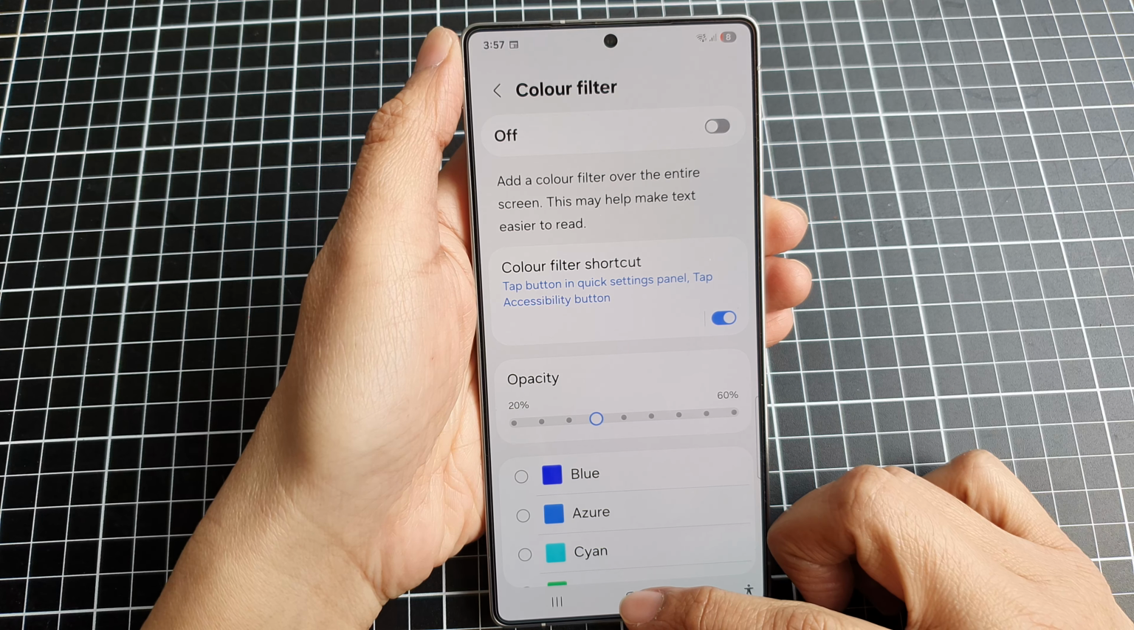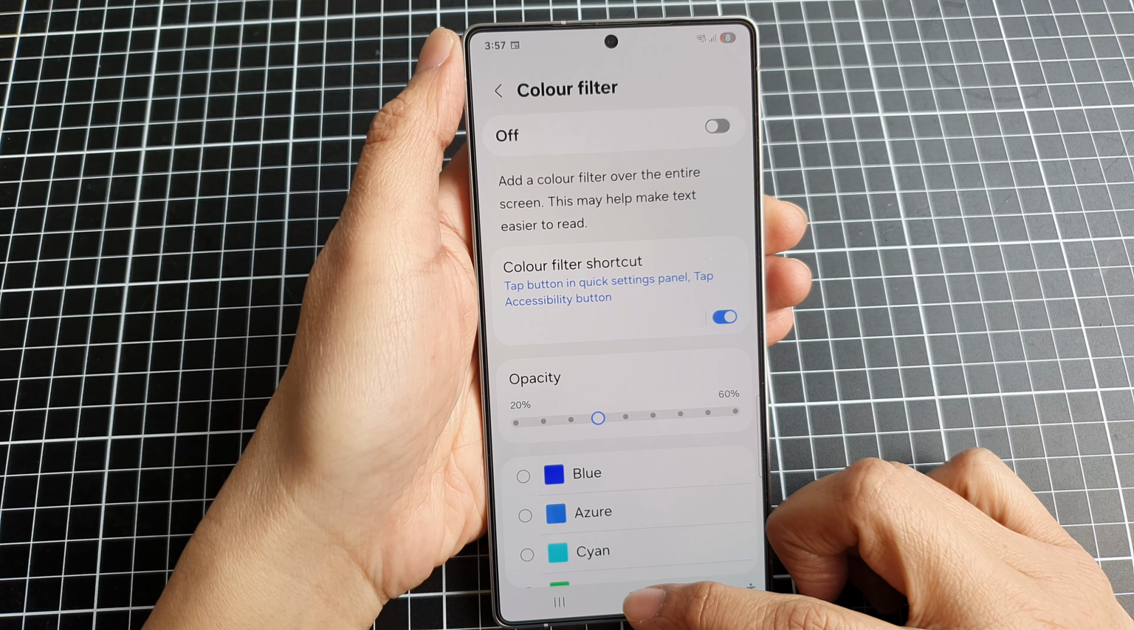After that, tap on the back key or tap on the home button to return back to the home screen.